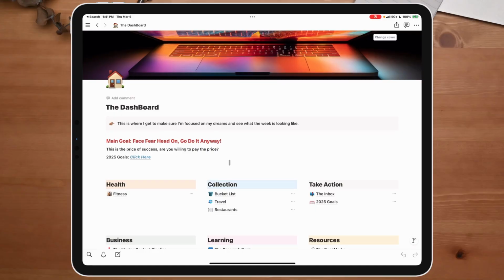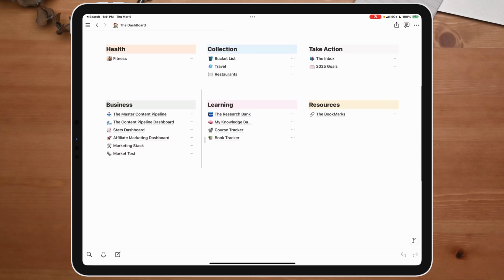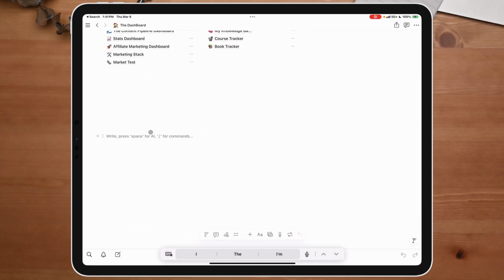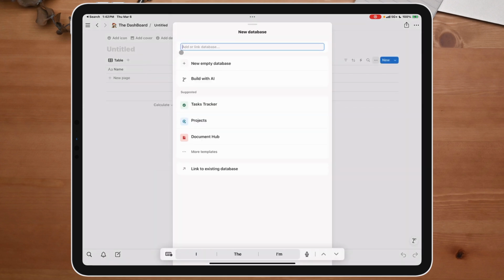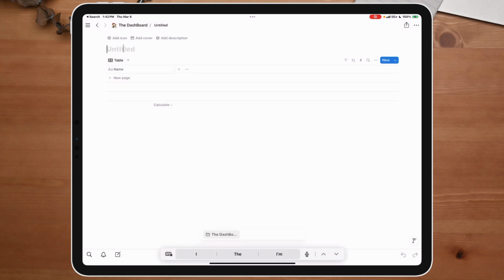It's 100% up to you. Let me show you how to do it. All right, so here we are at my Notion dashboard. I'm just going to come down here to any line, and I'm going to create a database. And you can see right here it says database full page. That's what I want. And what I want to do is I want to start right here.